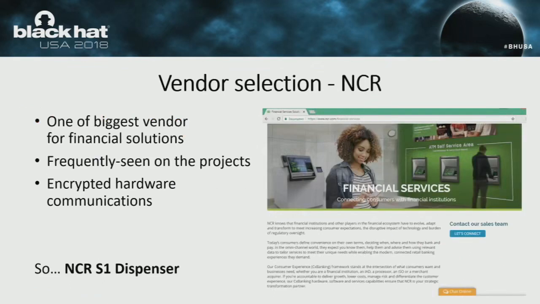So, to research ATM hardware, we need to determine the manufacturer and hardware. In our case, the choice was quite simple, since NCR is one of the largest ATM vendors and software developers for them. And it's also very common on our projects. New ATMs are considered one of the most secure, and communication with the dispenser is encrypted. So, our choice is a dispenser with an NCR controller.